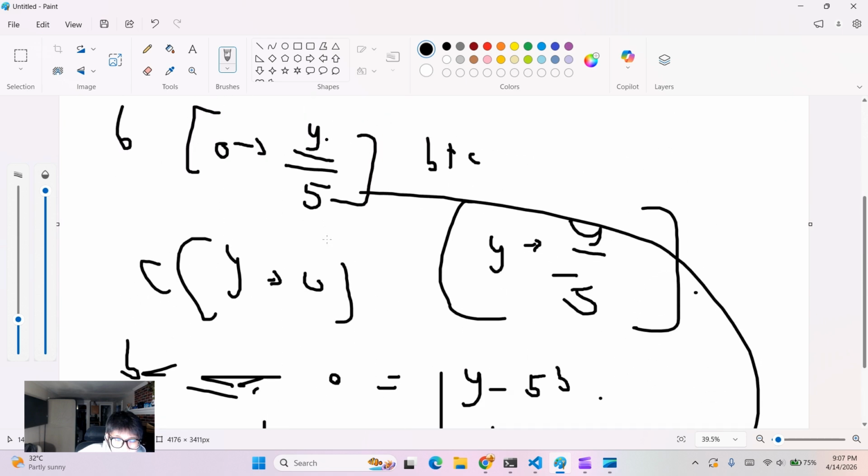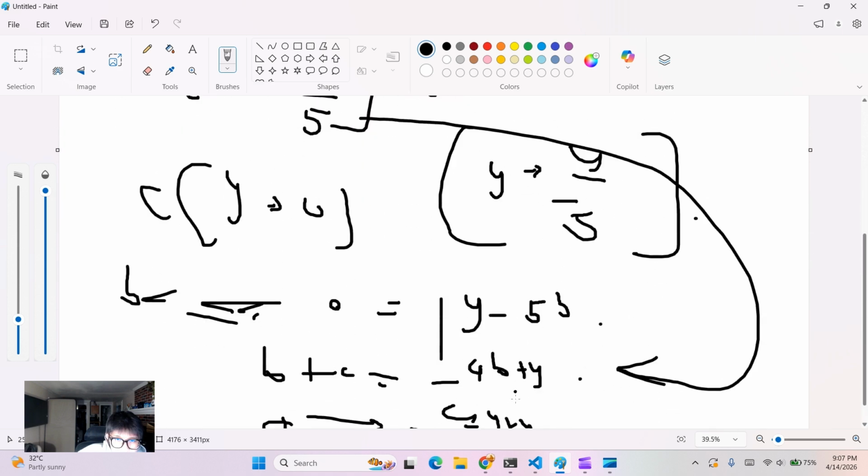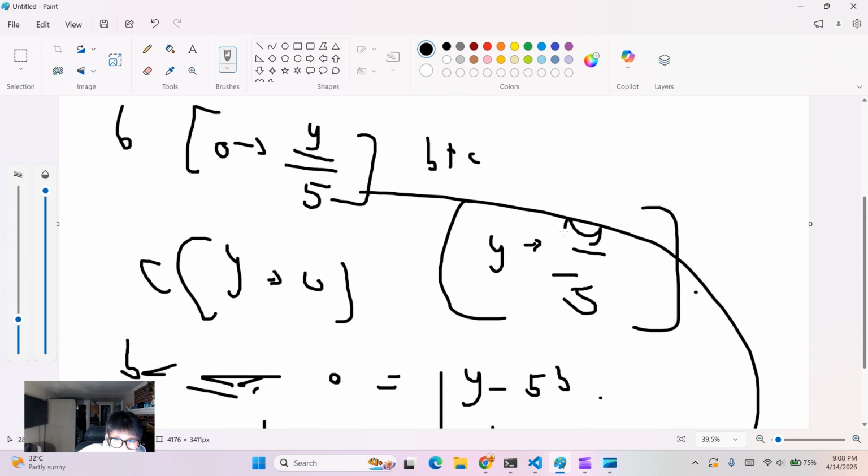Really? So this should be 5y plus y. Oh my gosh. Okay, so we have this number right here, right? This should be, actually it's y over 5. It's not wrong though. So this is the smallest possible number.